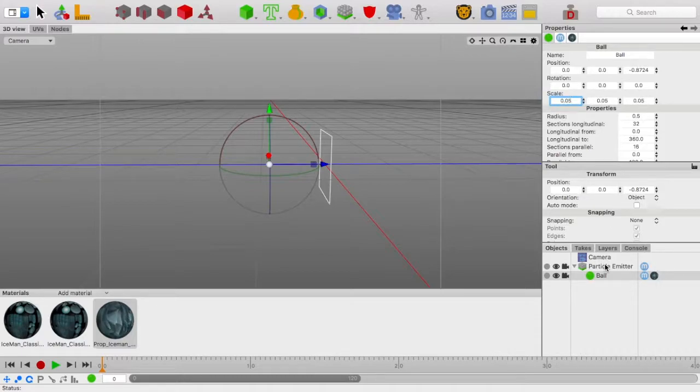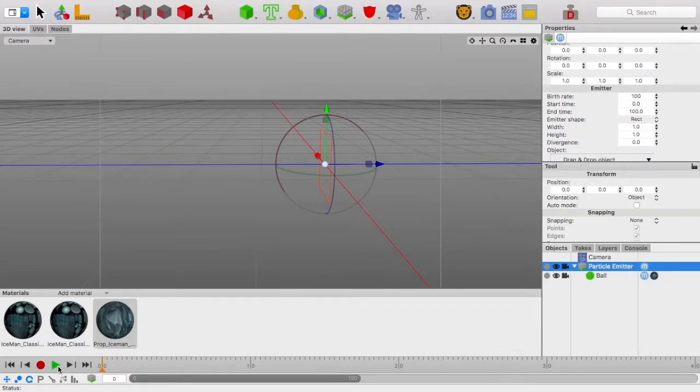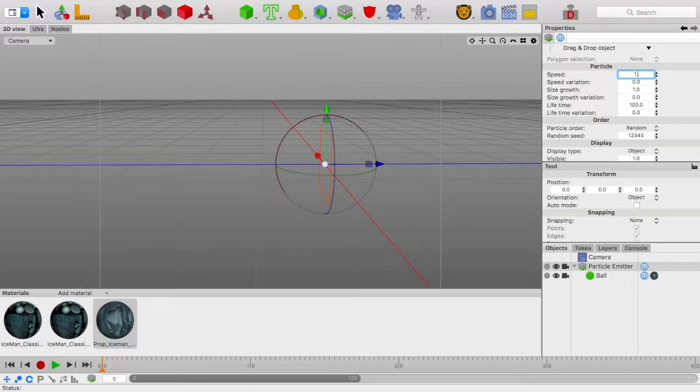Now I would go and start going into the settings for the actual particle emitter itself. Right now it's going fairly slow. So if you want it to go faster, you have to go to the speed, which is sort of self-explanatory. I would set that to 10. Now you see it goes far faster.